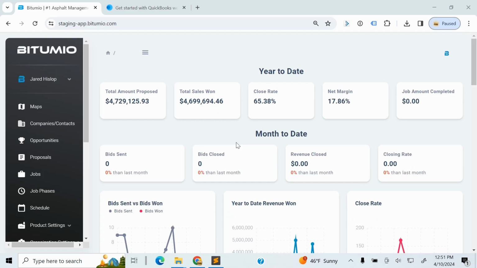Hey everybody, in this video we're going to be going through our QuickBooks Desktop integration. So how we're able to sync data, namely customers, items, and invoices from the Bitumio system into QuickBooks Desktop. This is a process by which QuickBooks will be pulling information from our system and updating all of that within the QuickBooks Desktop application.